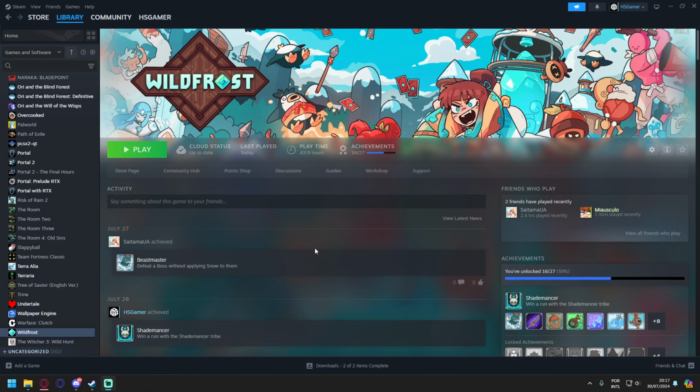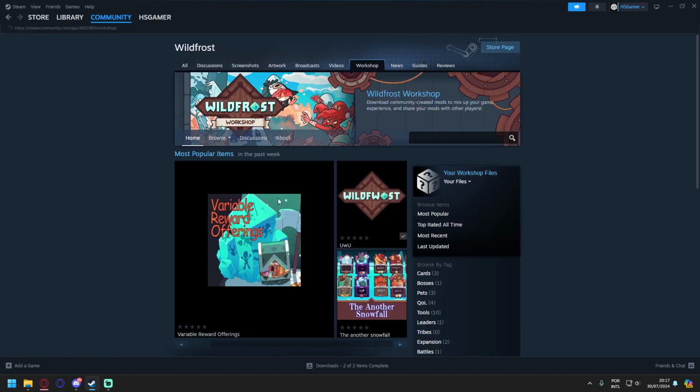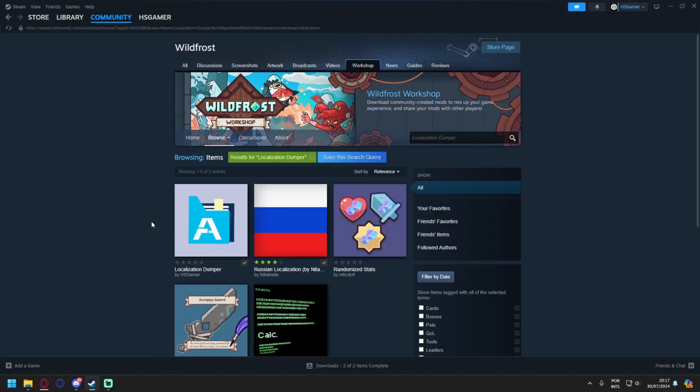So, first and foremost, you will need the localization dumper mod, and to find that you will go here on Workshop and search for localization dumper on the search bar. There you have it.